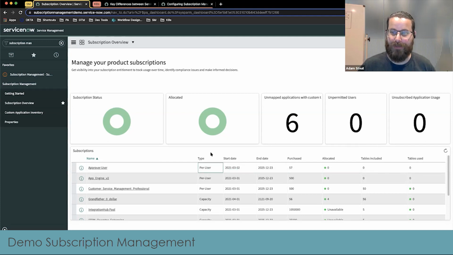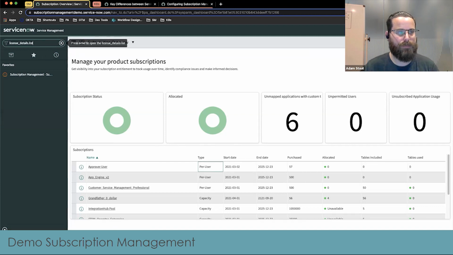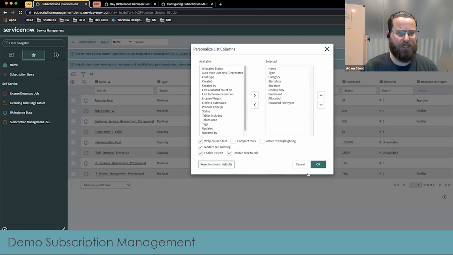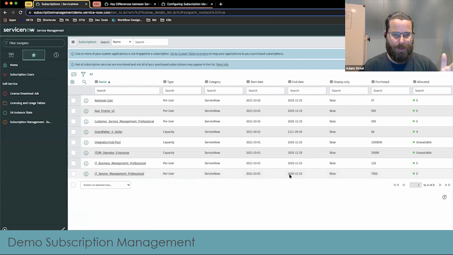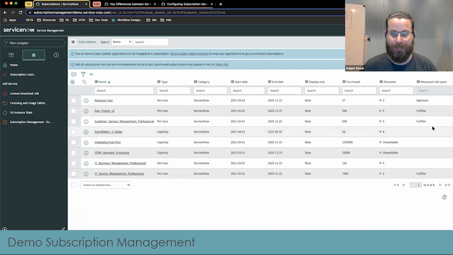First thing I need to do is figure out for each of these subscriptions which role types matter for this subscription. So I am going to go back in here, and I need to look at the base table that's in this report. This table is license details. And in license details, I'm going to reset to out of the box. You'll see, I believe, exactly what we saw on that report. I need to add a really important field. So I'm going to come in and personalize this, and I'm going to add measured role types. And what measured role types is going to give me is which types of users matter here.